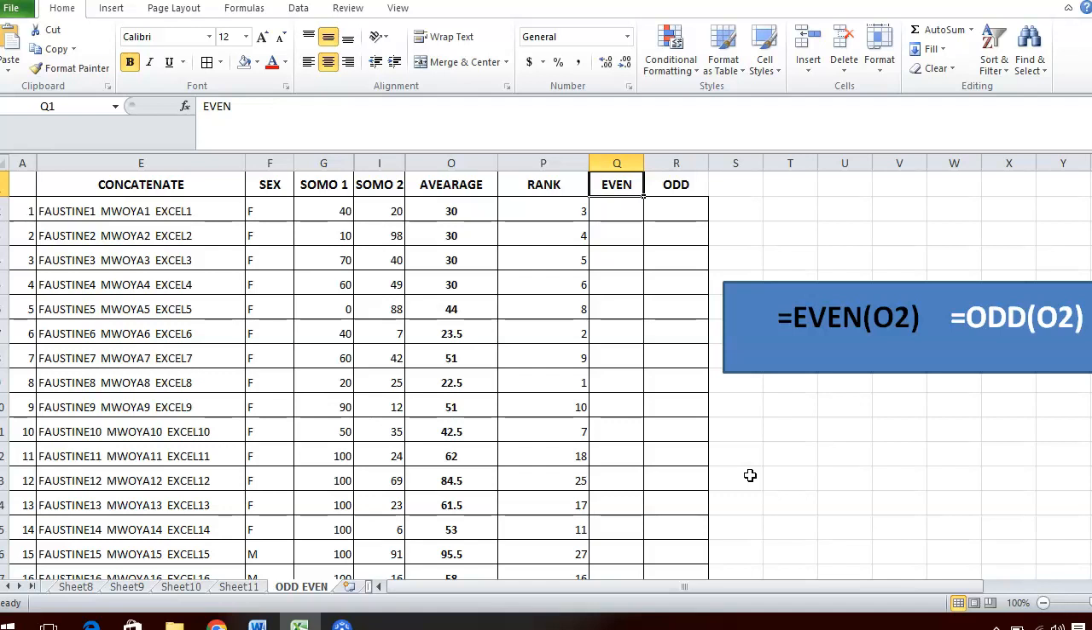Today I'm going to teach you how to use the EVEN function and the ODD function. For example, you have marks or a certain number, and you want to convert that number into an even number, or into an odd number. An even number is a number which is divisible by 2, while an odd number is divided by 2 and the remainder is 1.